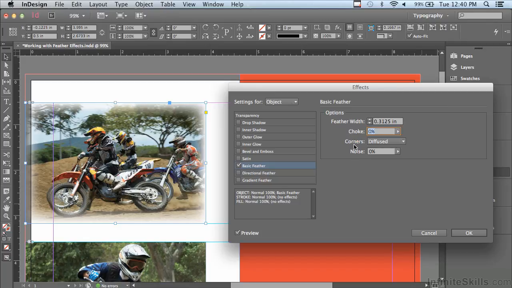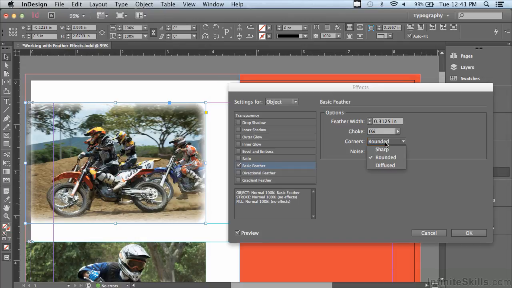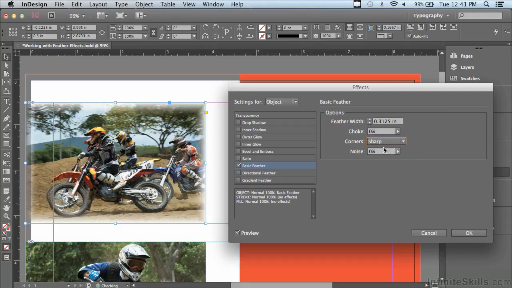For corners, I have three choices. The default is called Diffused, which is kind of nondescript. You'll see what I mean when I go to Rounded, which is obviously very rounded in the corners. Another choice is Sharp. That goes sharply into the corner. I'm going to go back to Diffused.